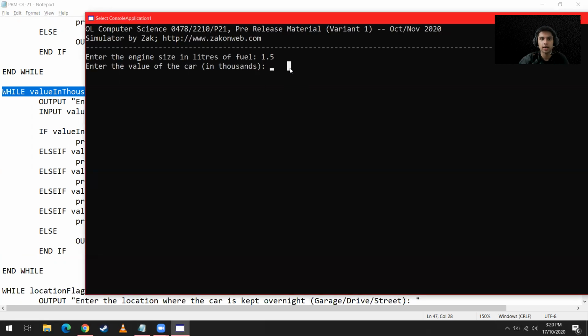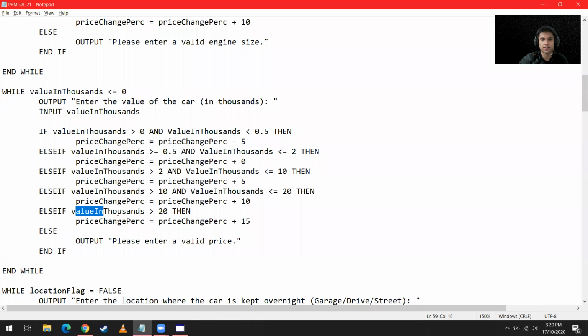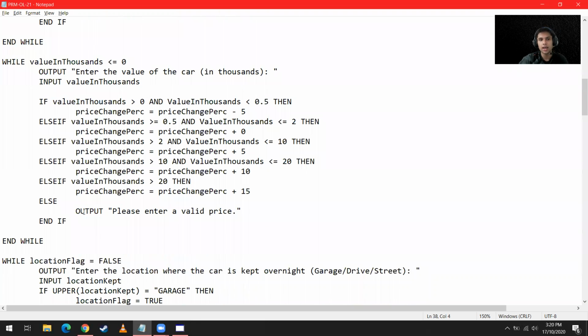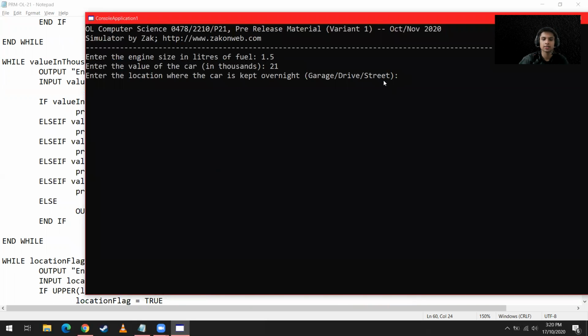And let's say I enter my car is worth, let's say, $21,000. So 21 satisfies this condition, so the price change has been updated to whatever it previously had plus 15. So now the total percentage change in price is 20%, because it had 5% which it added from here, and then to 5 it added another 15, so that's 20. And so now it asks me for the next thing.